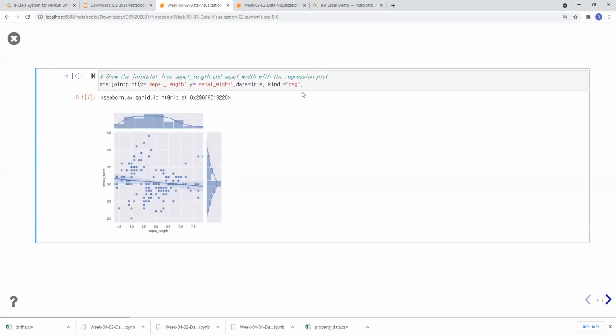Okay? So you can put kind equals to reg. Reg means regression. So you can see here, this is the regression line. If you want to do regression, then this is the regression line. And then if you want to see the distribution, you can see it like this.